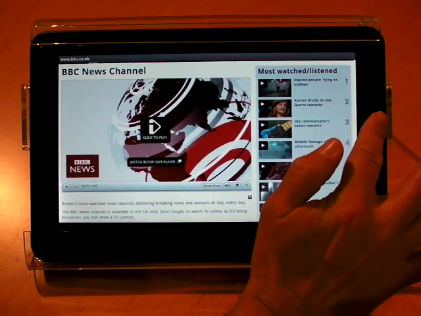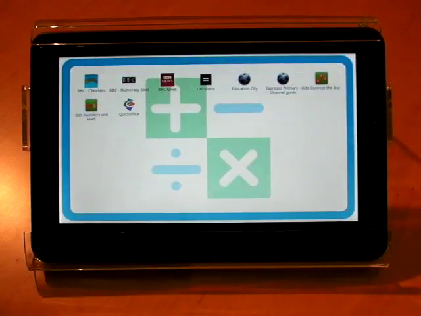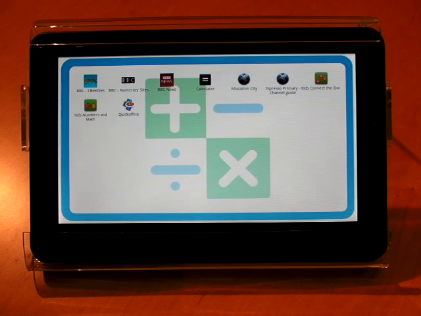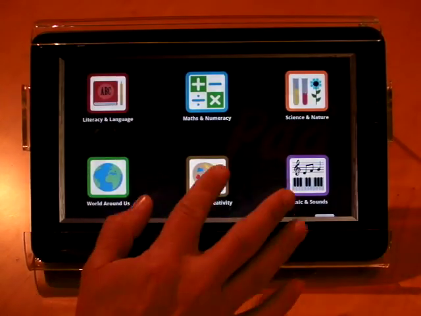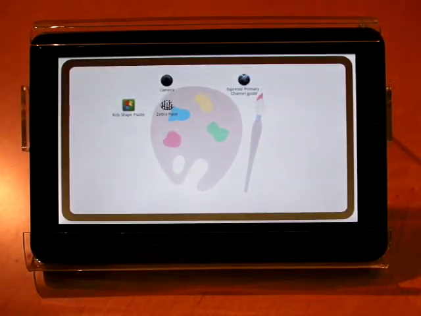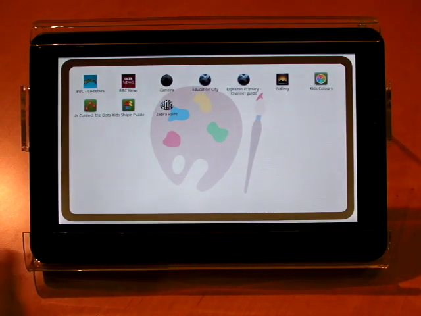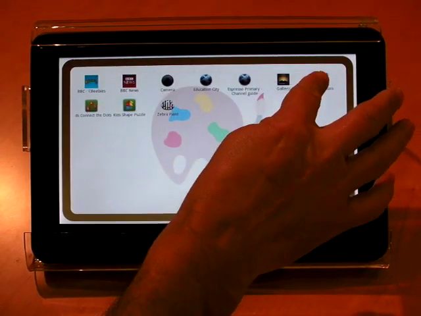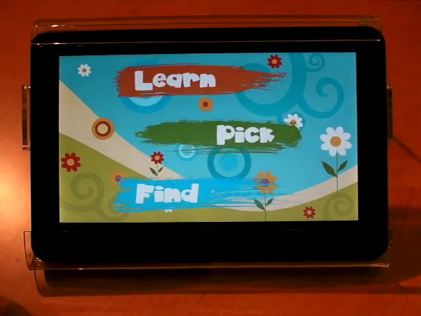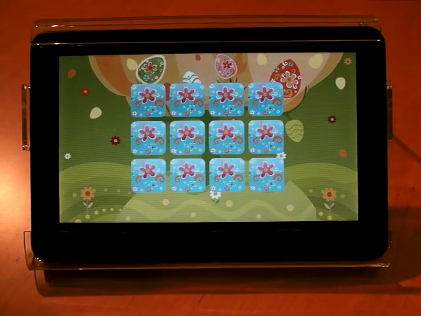There we go. So the child's completely locked into that particular URL at that point. Okay. And that really is the simplicity of LearnPad. It's very easy to set up, very easy to configure. As I say, lots of different applications that are supplied with it. Nice high quality graphics.